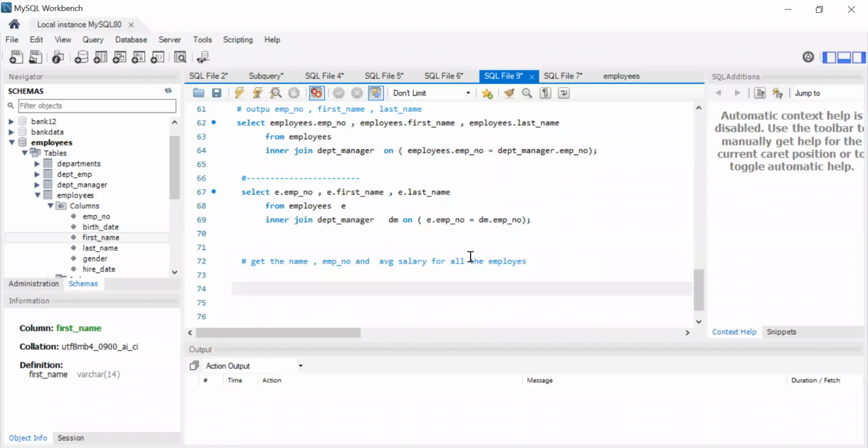So I want data something like this, guys. Employment number, comma, is the screen visible? Comma first name, comma last name. And then I want another column, let's say average salary. Okay? And for how many people? For all the employment numbers. So around 3 lakh or 4 lakh entries should come.